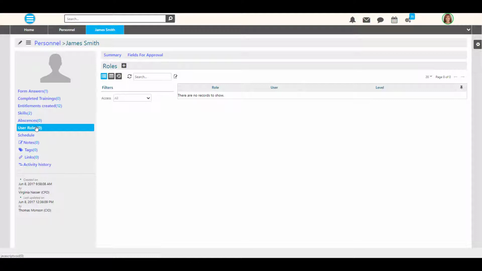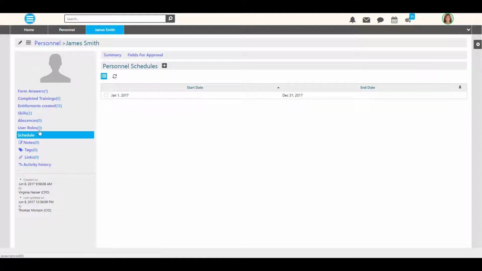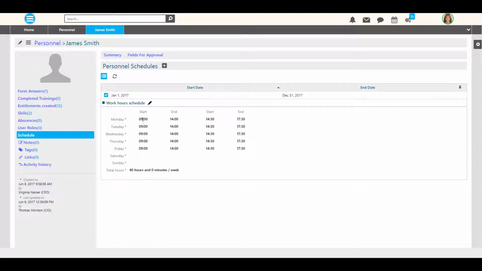Lastly, the personnel scheduled are the working days and hours which a user will work. They have been set up because we chose a region code. If you want to add another one, click on the plus button. You can also edit the automatic setup by clicking on it and then click on the pencil button. There are also the usual 4 tabs: Notes, Tags, Links, and Activity History.